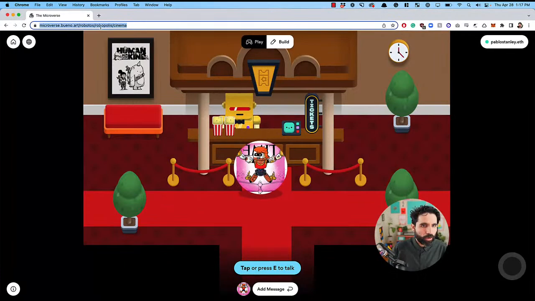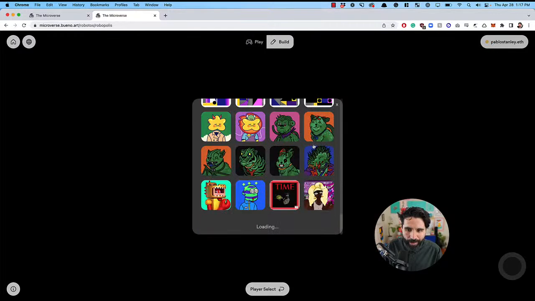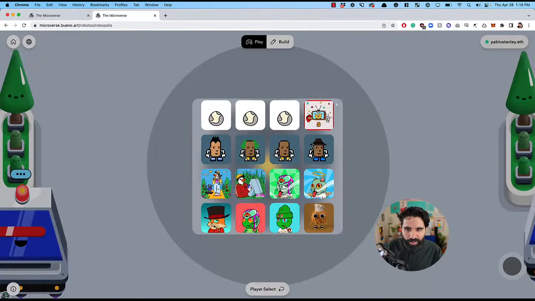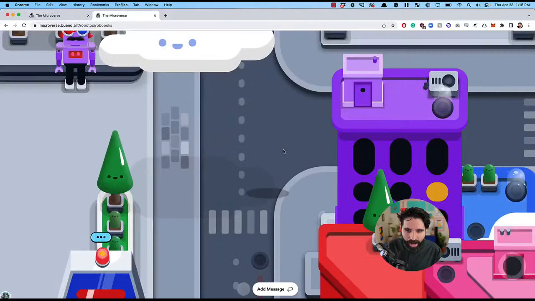Let's see if you can actually go over there. Let's use another NFT to go over there. Let's use the potato punk. Potato punks are cool as hell. Look at them, they're animated. They are not loading. What is going on?